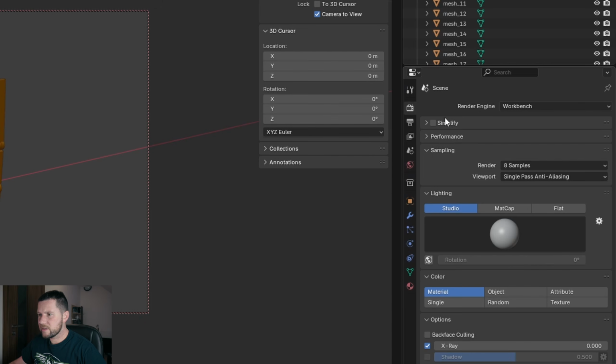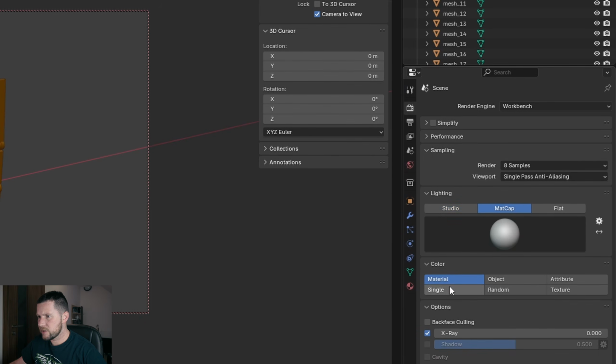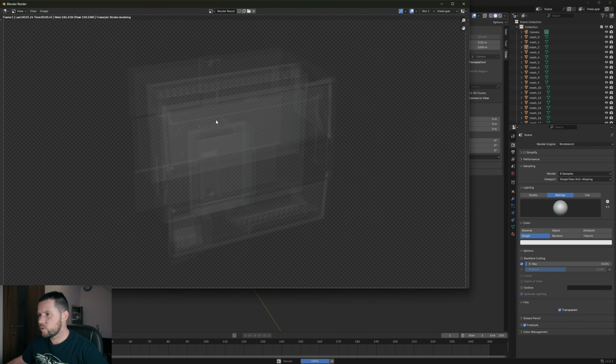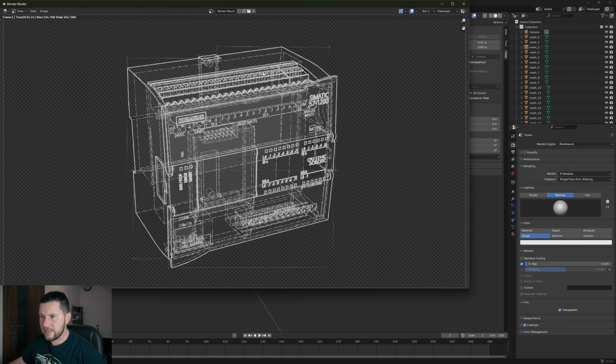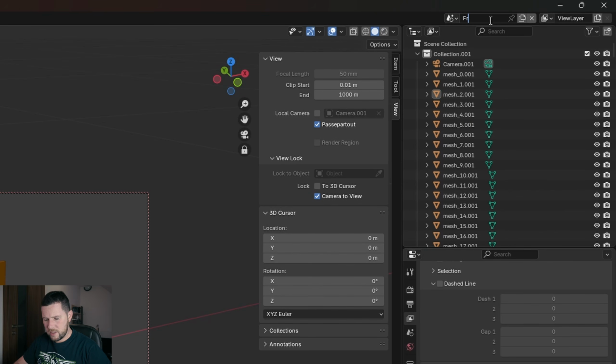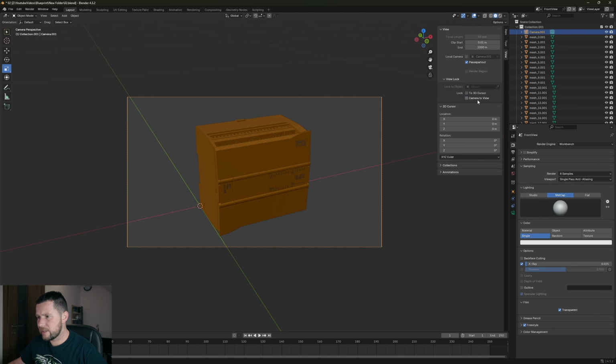One more tweak in the Render tab, change the lighting to Matte Cap, then single color and actually increase the X-ray slightly to 0.025. This will create what I call a ghost volume and it kind of adds depth to the model. Change the scene name to Perspective and now make a full copy of the scene and rename it to Front View.